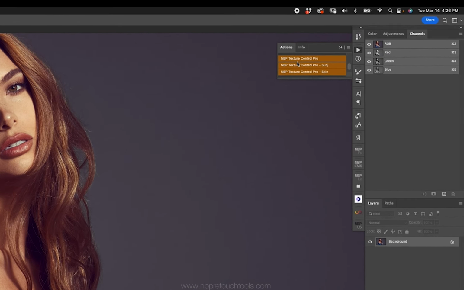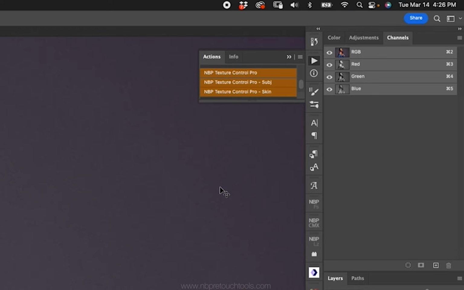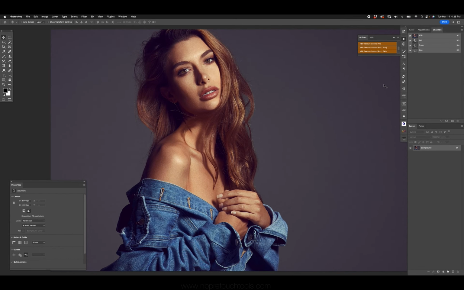The three main ones are three variations, like a lot of our actions have. We have the main one, if you look up here, Texture Control Pro. And then we have the same thing, but with the subject selection already created for you. And then another one with the skin selected. Now that skin is also selected with chroma data, so it helps make it a little bit more accurate. Again, the same exact layer stack, but just with subject mask and skin mask if you want that up front. Now, what this is, it's like frequency separation revisited.